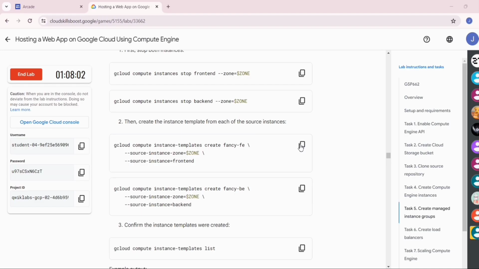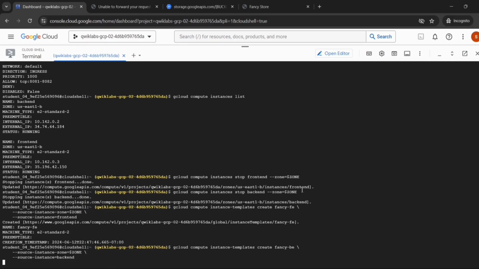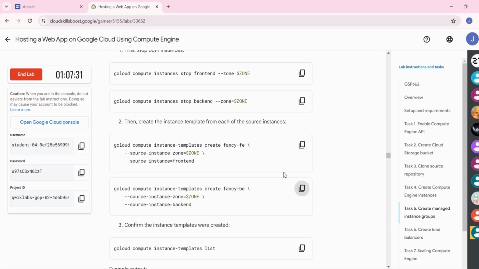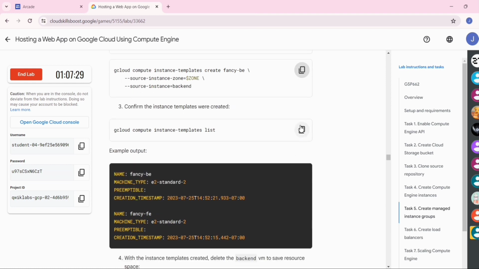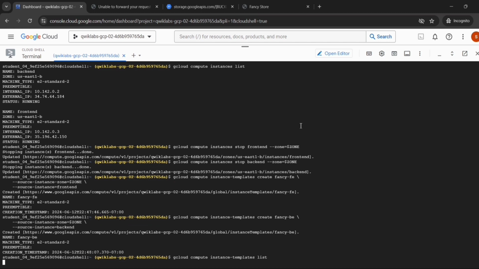Now go back to the lab instruction. Copy this command. Copy this command, go to the Cloud Shell, paste the command, then press enter. Now go back to the lab instructions, scroll it down, copy the third command, go to the Cloud Shell, paste it, then press enter.